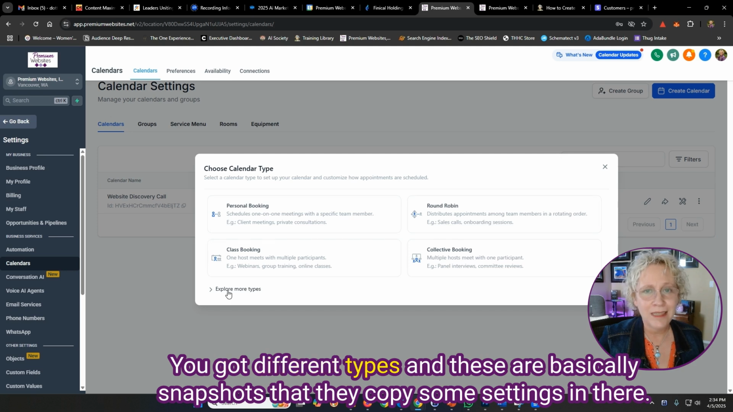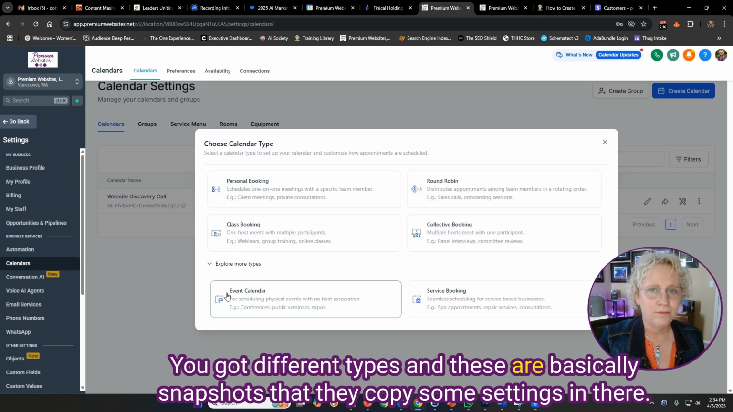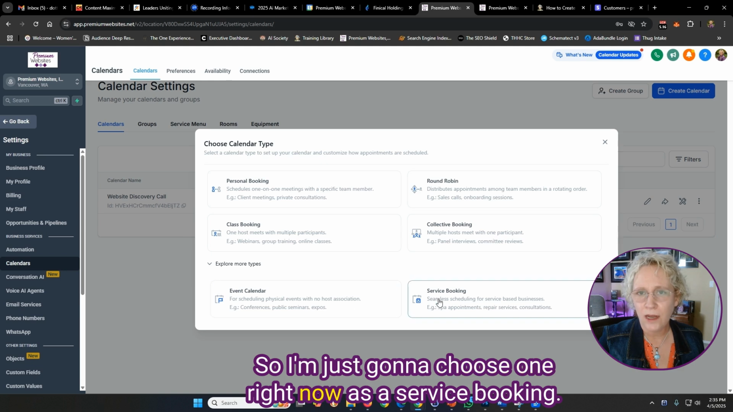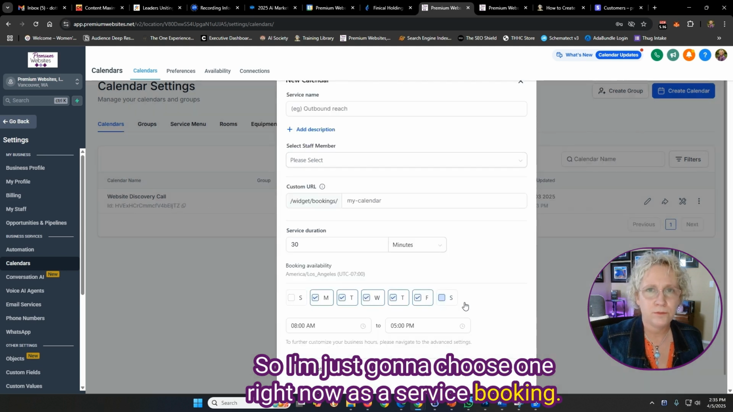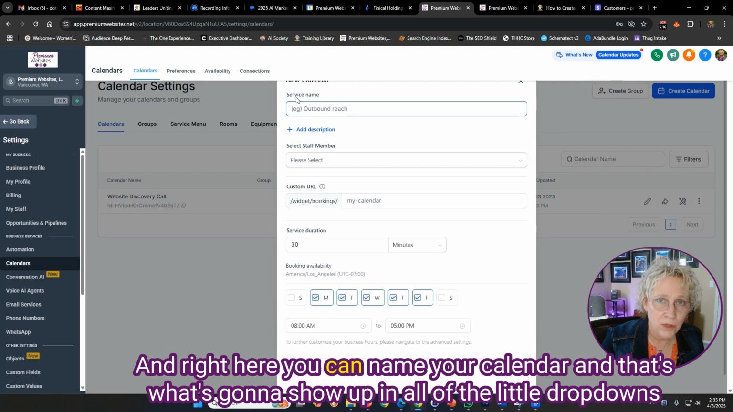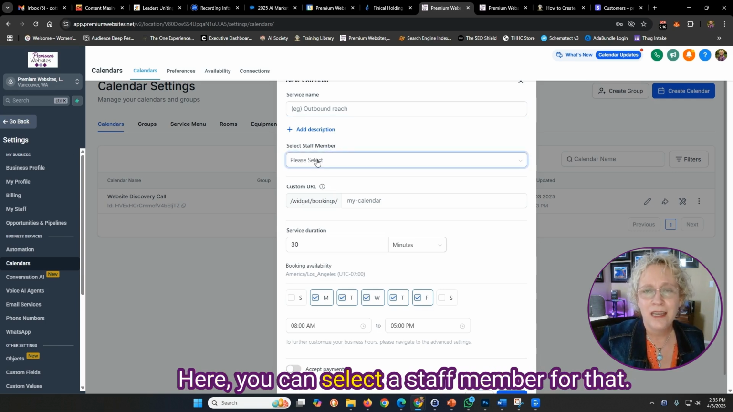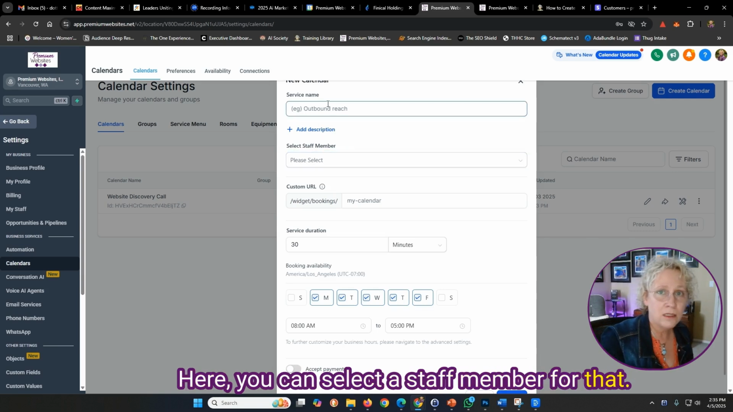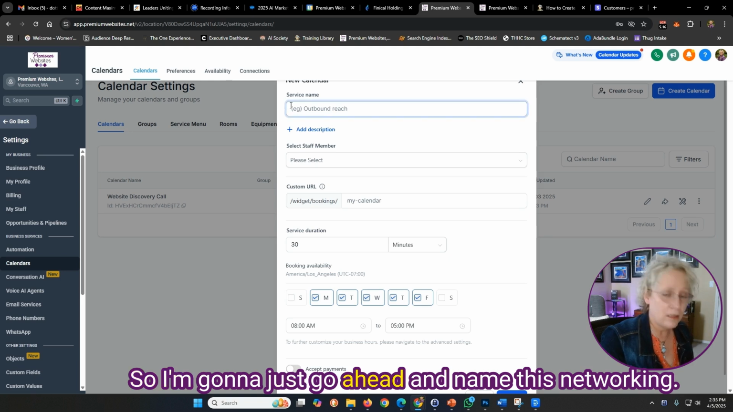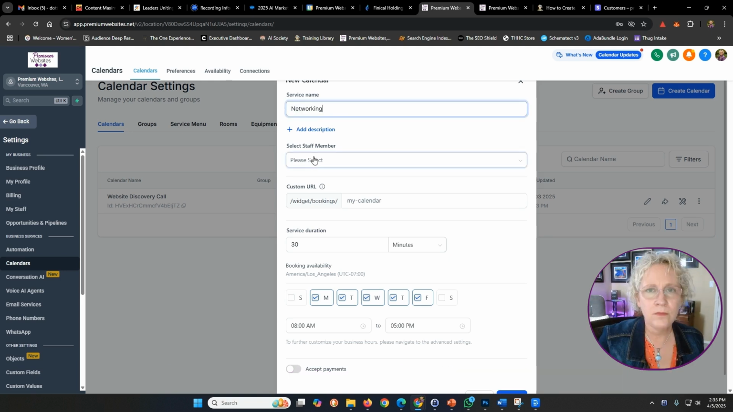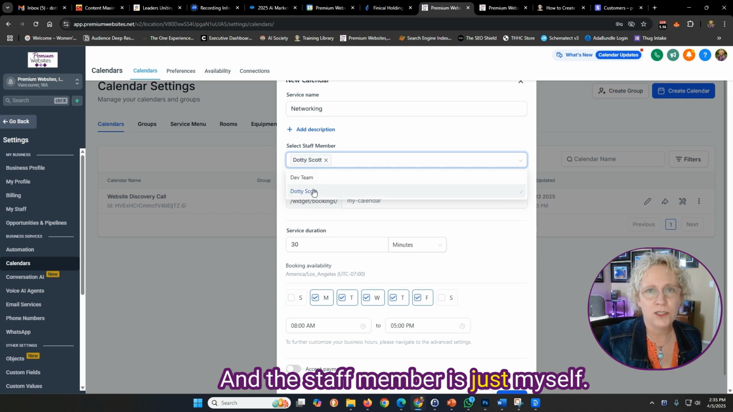You got different types, and these are basically snapshots that copy some settings in there. So I'm just going to choose one right now as a service booking. And right here, you can name your calendar, and that's what's going to show up in all of the little drop downs that you may have where you select calendars. Here you can select a staff member for that. So I'm going to just go ahead and name this networking. And the staff member is just myself.